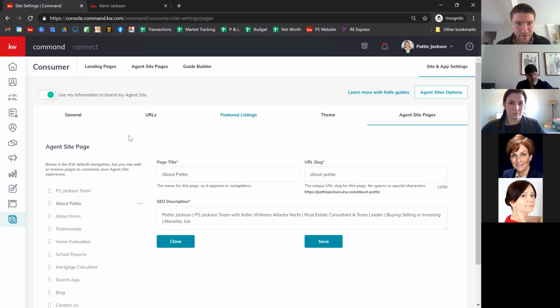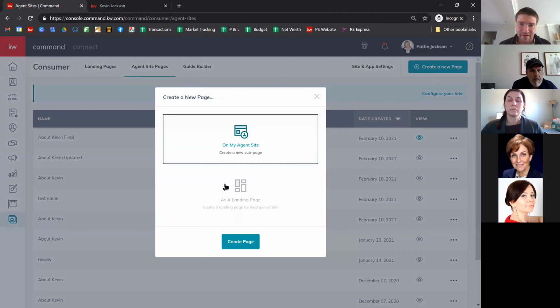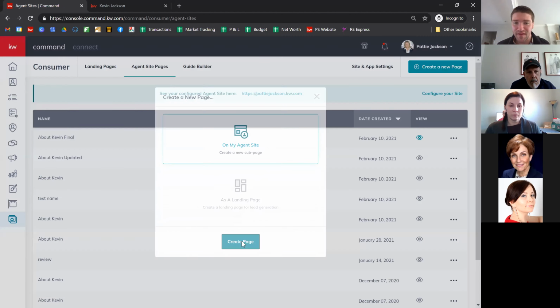All right, back here. So we covered all these tabs. So I'm not going to spend too much time on this, but I wanted to show you kind of how it works if you want to go create a different page. So what we're going to do is click on this top tab for agent site pages. And then we go up to the top right here to create a new page. And then you'll see we have two options here. So on the site page, or on the agent site, this is what we just created. So this is going to show up on your menu. And then the landing page are those standalone ones that aren't actually on your website. So we're going to do on my agent site and then create page.